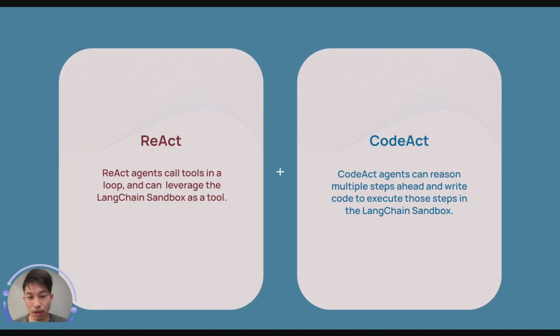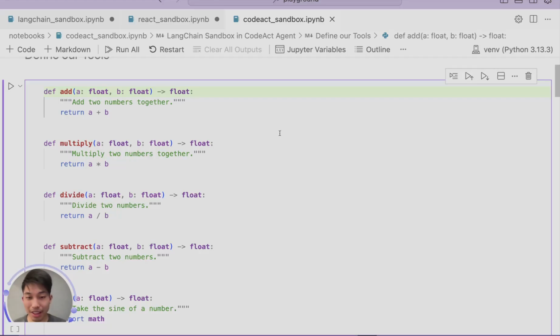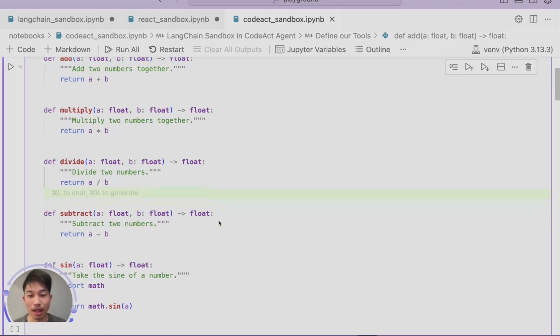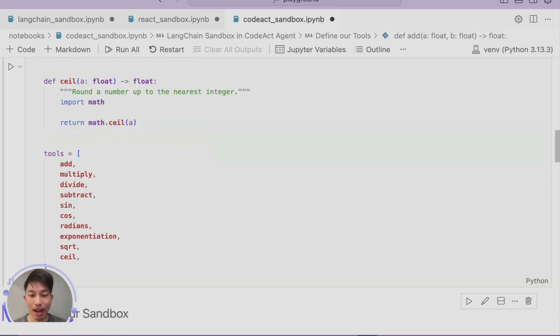Let's go ahead and build a CodeAct agent that leverages our sandbox. So the first thing that we're going to do here is we're going to define some tools. And in this case, these are just a bunch of math functions that our agent is going to have access to. We then add these tools to a list, which we'll later provide to the agent.